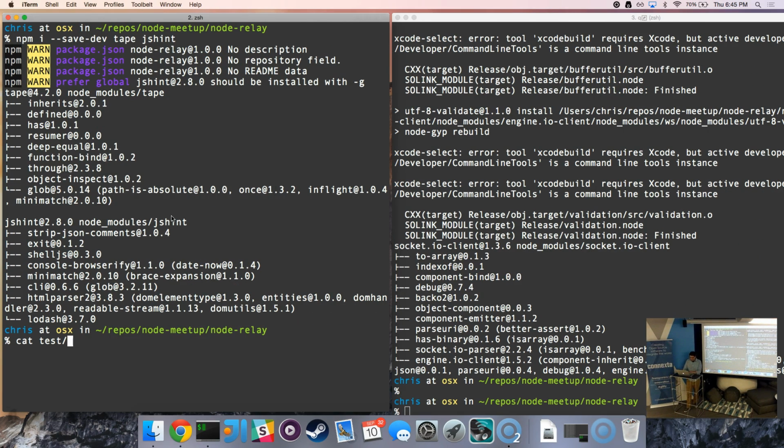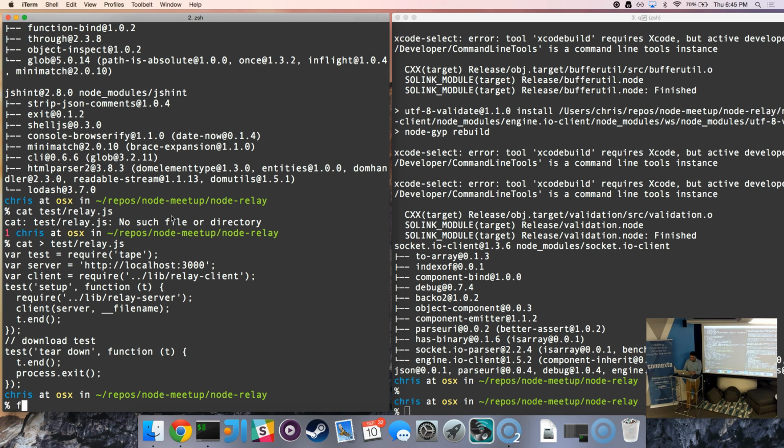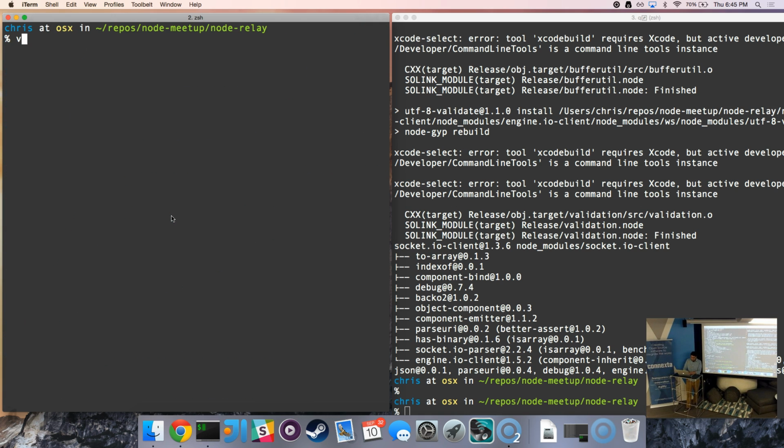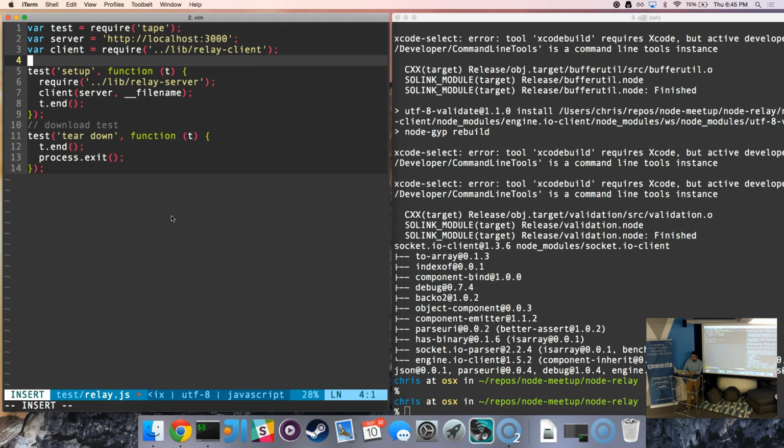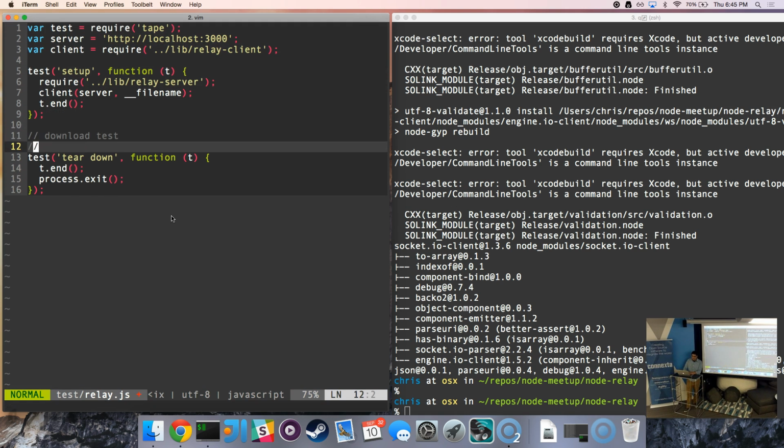And it goes into the test directory, relay.js. Cat that in there. Okay, test, relay. So we have this relay thing, and I'm going to add this download test.